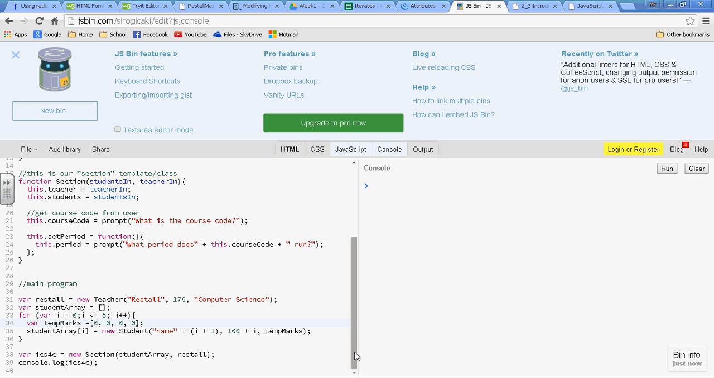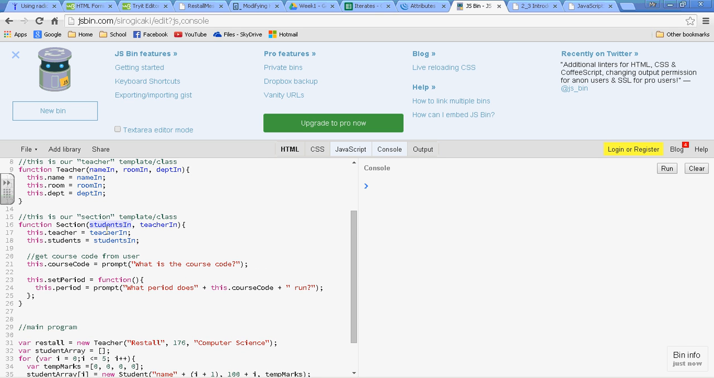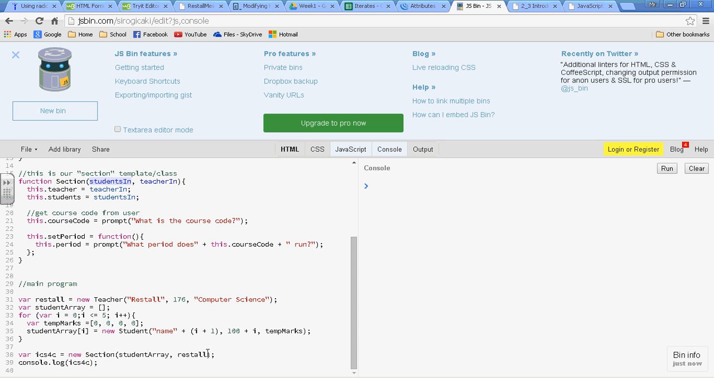And then what does the next line do? The next line creates a new section and attaches that student array that we just created to the section. Students in becomes an array of students, and then restall attaches that section as the teacher in. So when we ran the new section, we had to have an array of students and we had to have a teacher. This other stuff isn't run yet, but we'll see it in a second.